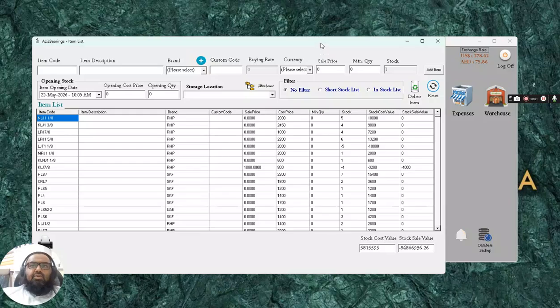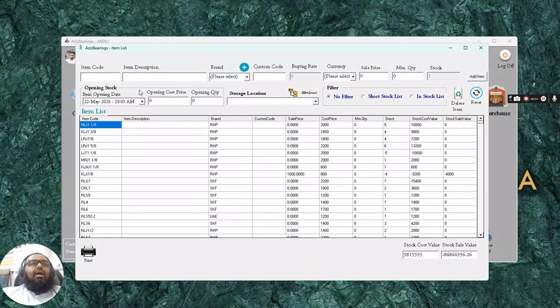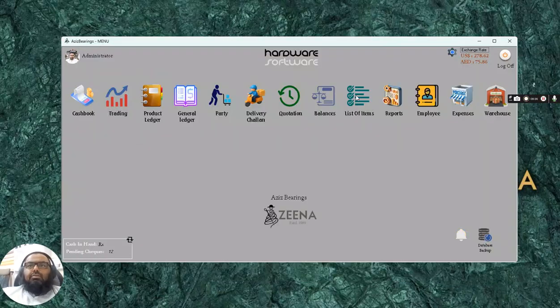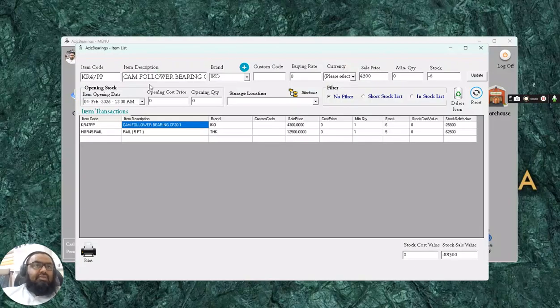Item list. This is actually where you create your items. Same as party, you can create your item or you can look at all the items. You can select an item and find out which item you have and how much stock you have. So this is your item list. You can print your item list and send it to a client if you want. Then you have this warehouse picture. Again, I'll explain that later.